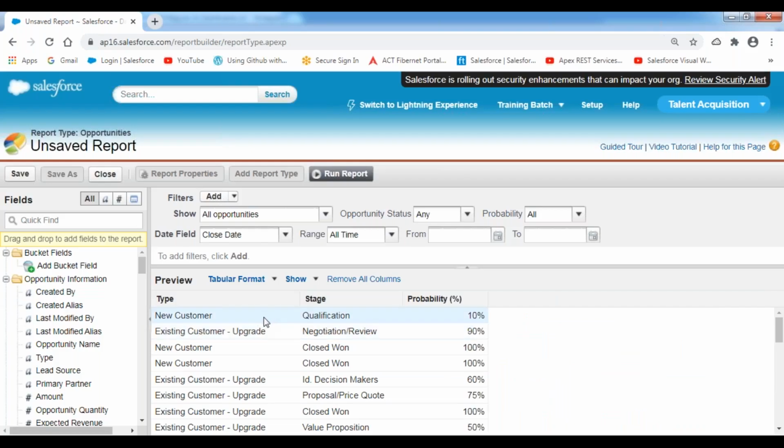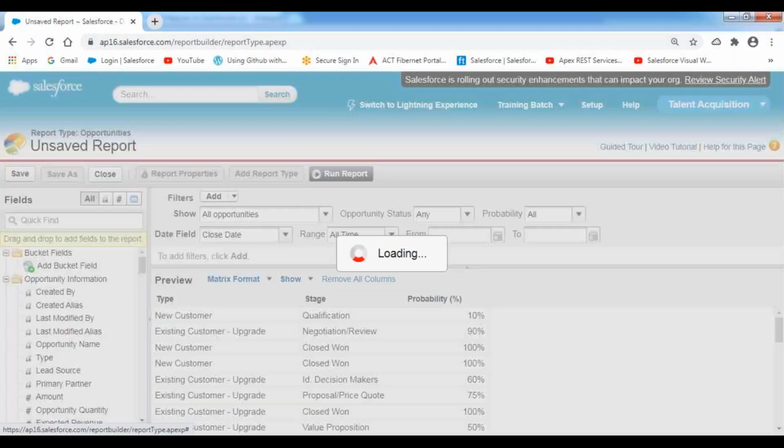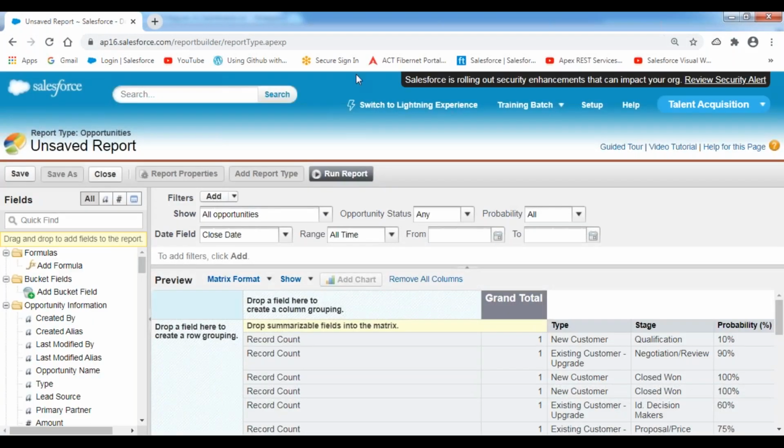Now I would like to represent the opportunity records in tabular format. For that, I want to generate matrix reports, both row-wise and column-wise. So just go to the report type as matrix. It is providing two drop zones. This is one drop zone, and this is another drop zone, like row-wise and column-wise also. You are able to do that.